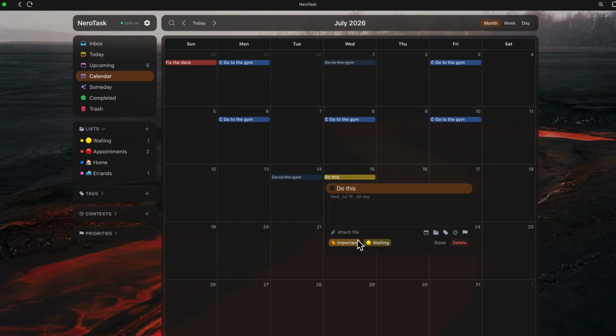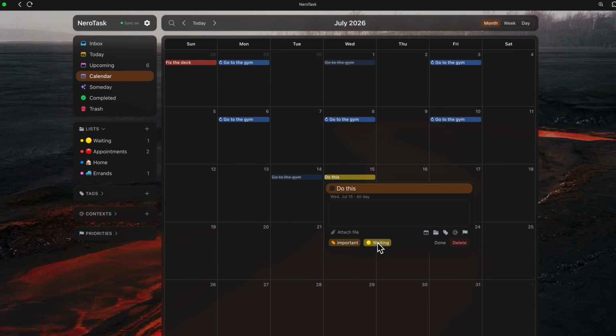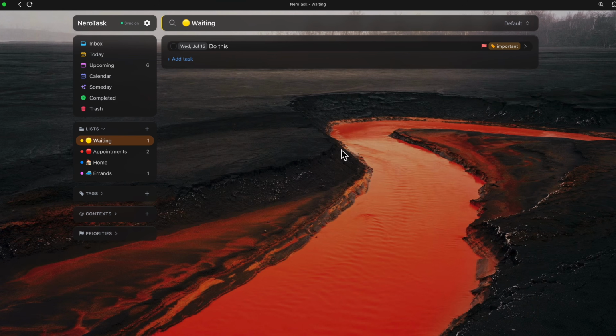And from the calendar, you can also link to the important tag if you click on that, or let's go back and we can click our waiting list. So if we click that, it's just going to take us straight to the waiting list where it will show all of the tasks that we have assigned to that list.